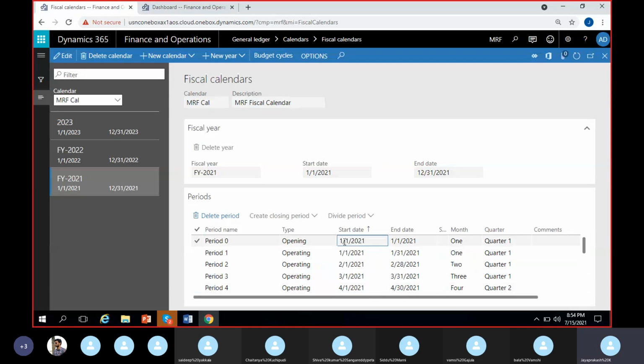Got it, Sidhu? So we can see the transactions that occur within that month, right? Yes, you can see the transactions within this operating period. Each period will have separate transactions, right? Depending on the date we select for the transaction.